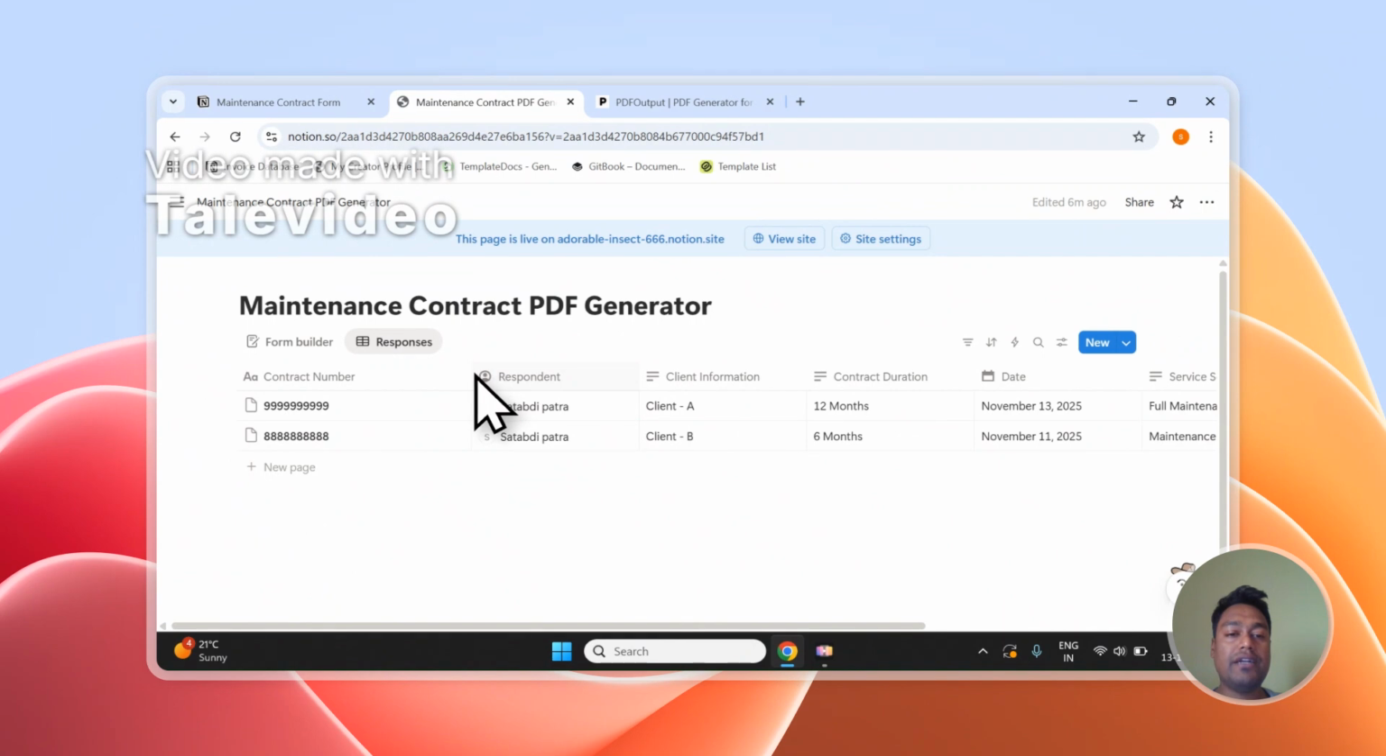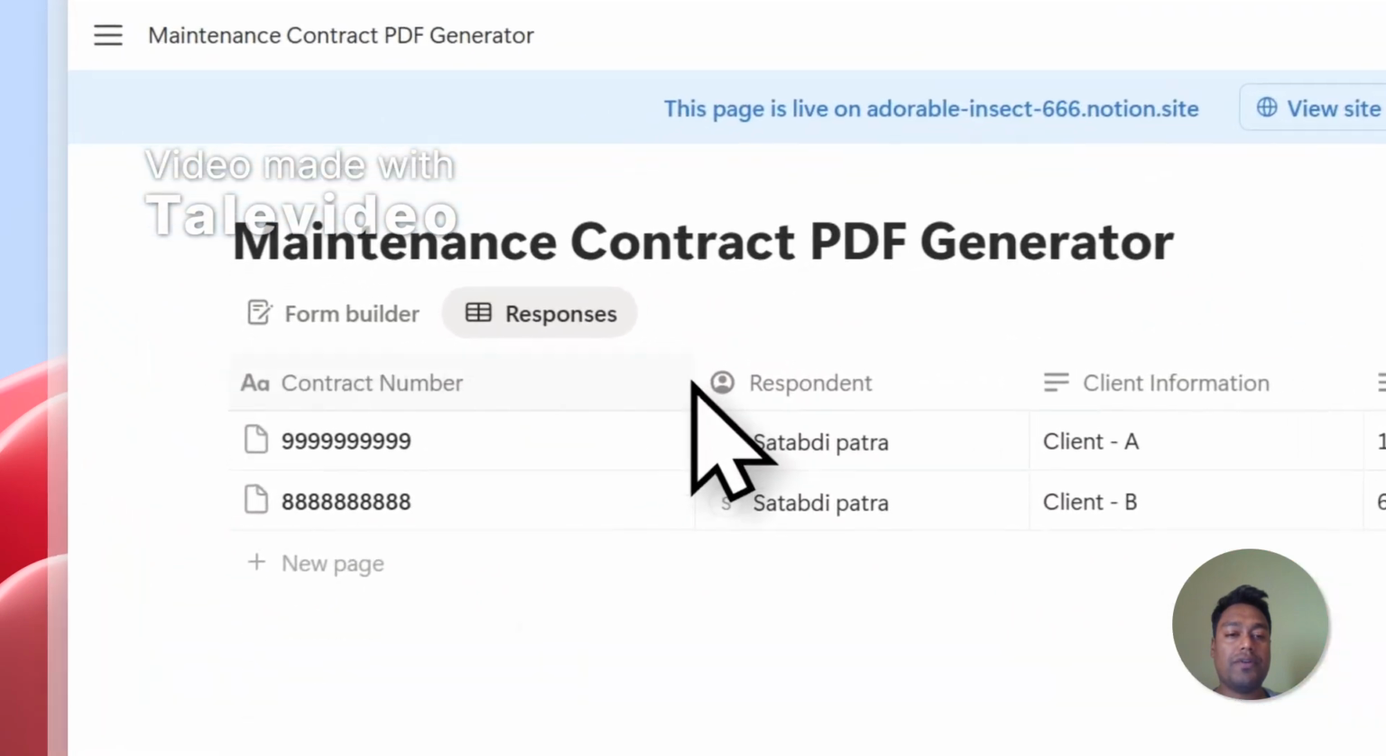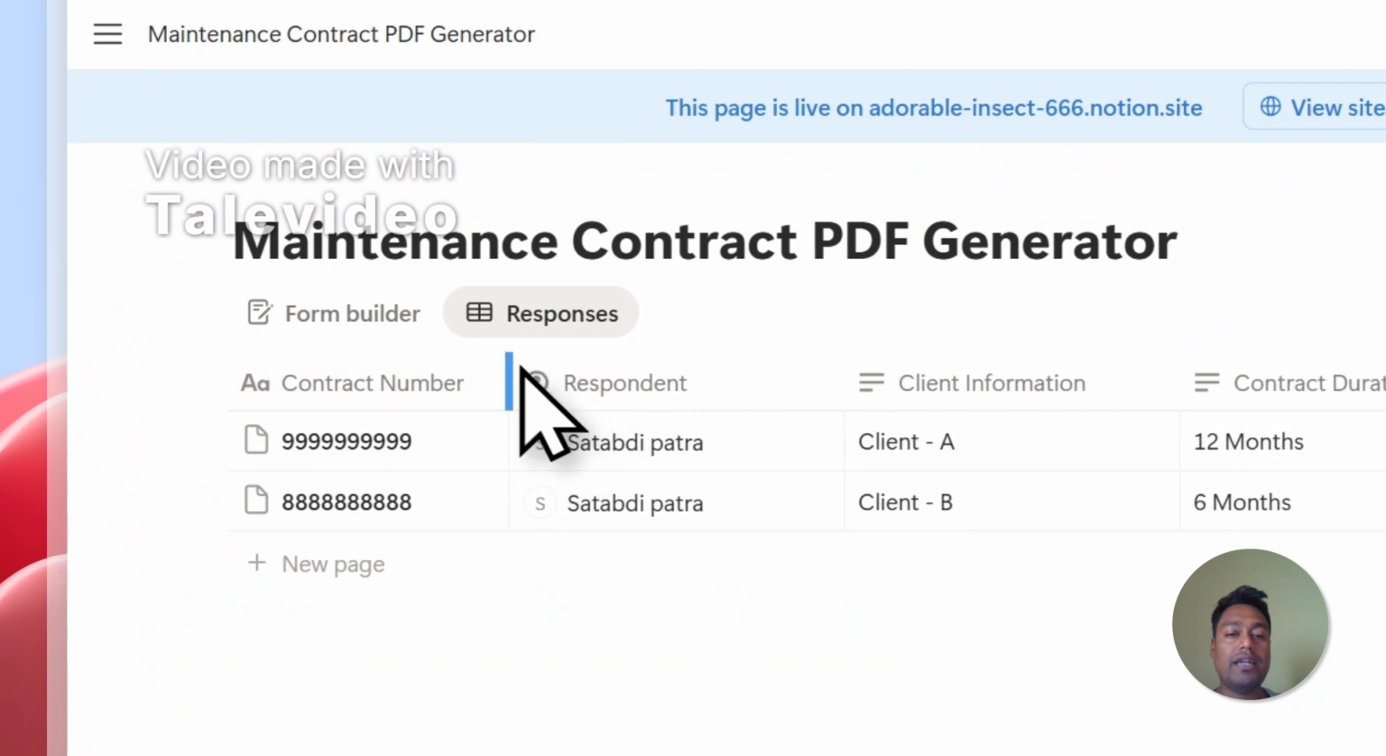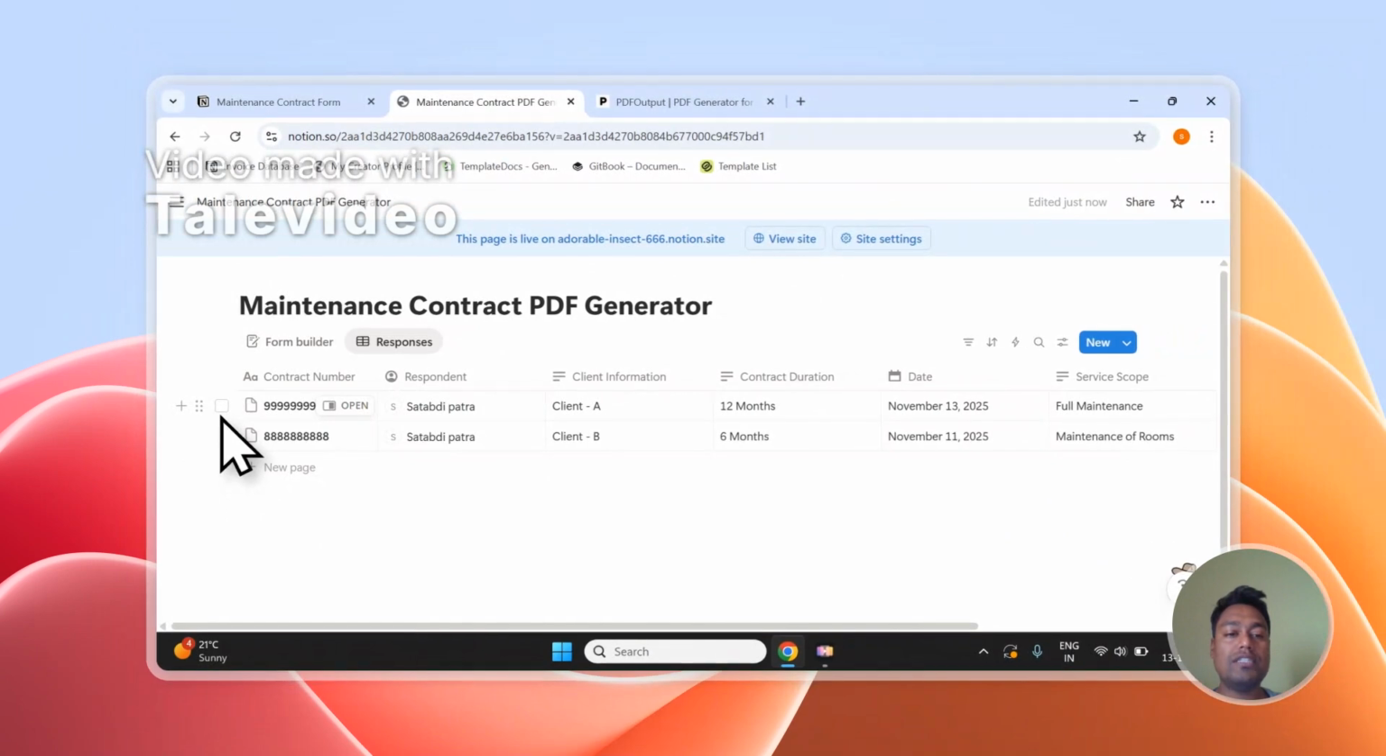I already have created two dummy submissions out of the particular form, and now I'm looking to create an automation system where I can create PDF files on automation once we capture a response in this particular form.